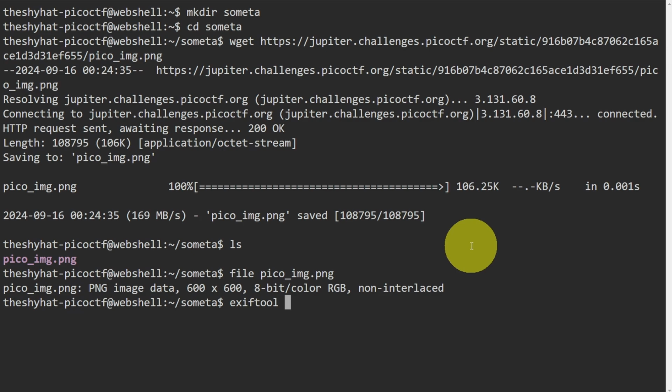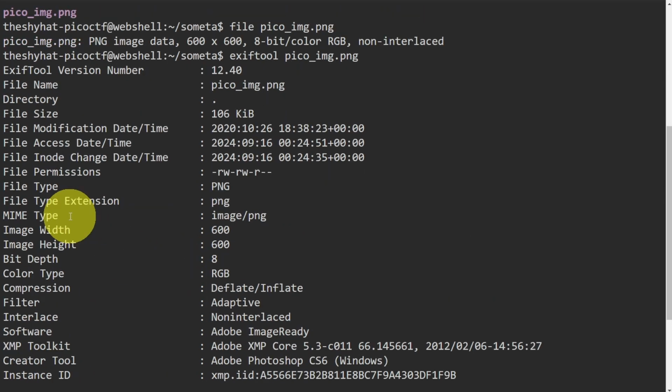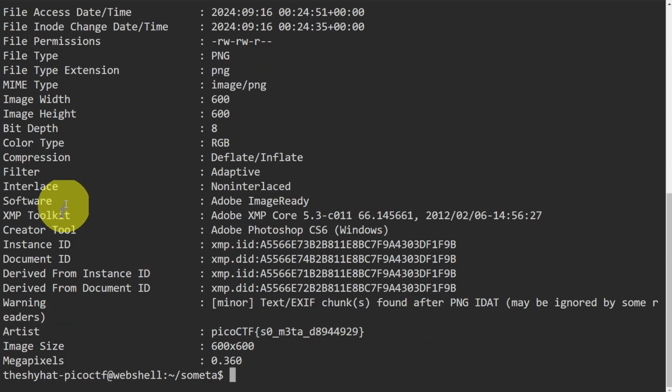So we can use exiftool on pico_img.png, and we see there is a lot of different information in here, such as where it is located, the file size, but also other picture information such as image width and image height. All of this information is created when the picture is created. But importantly for us, there is a flag in here. Under the artist key over here, we have this value, which is picoCTF so meta.